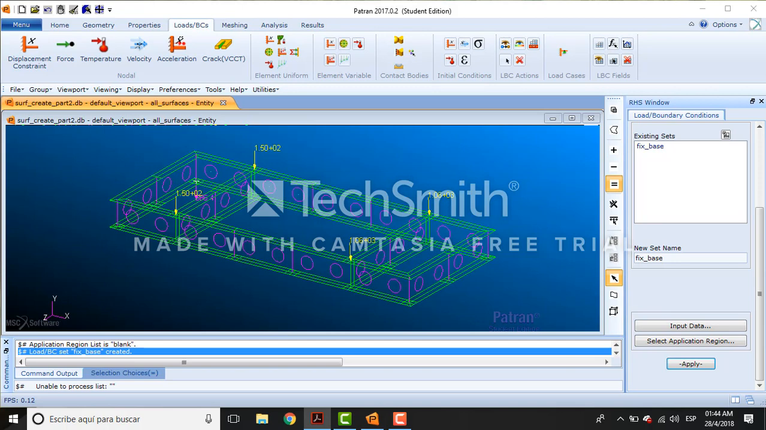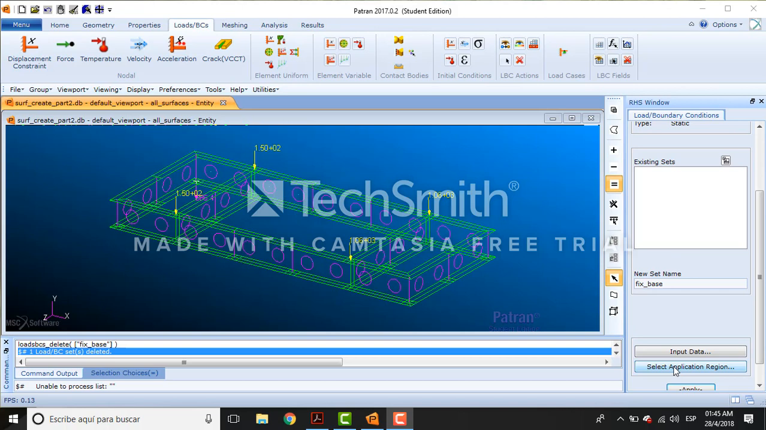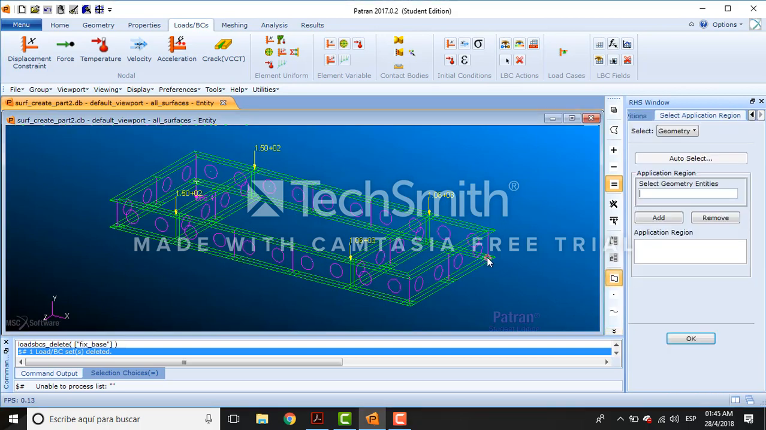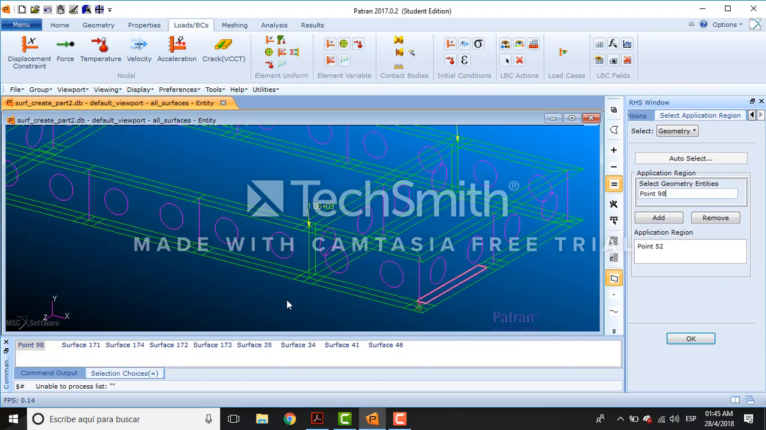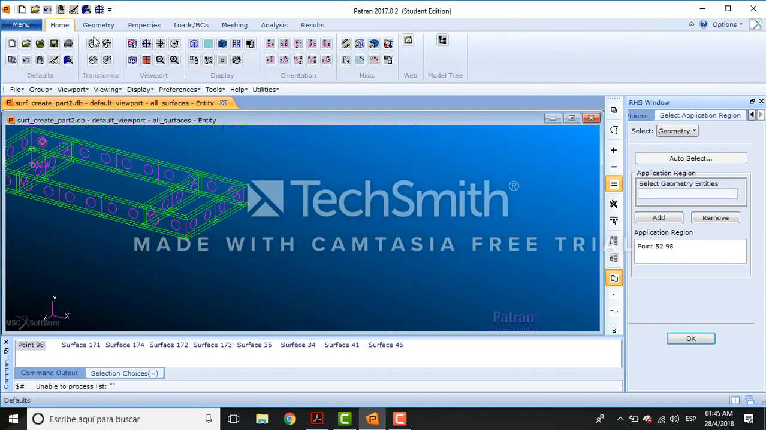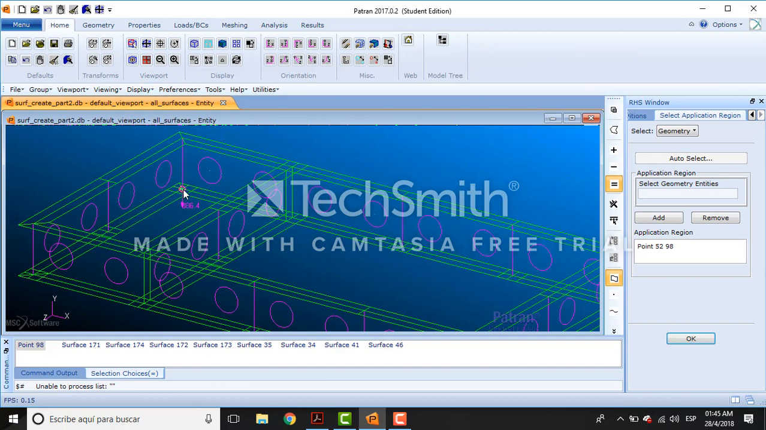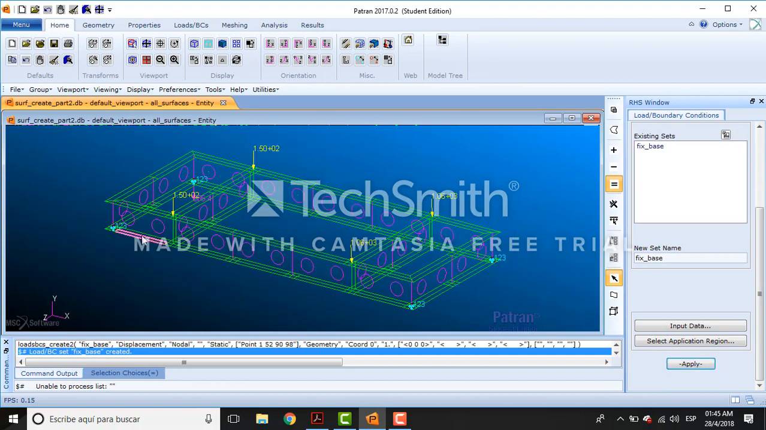For your next step, you will go to select entities. Then we go to select application region, and you will go to this point, that is point 52. You will say add. You will go to this point, that is point 98. You will say add. You can select view, and you can go to this point, that is point 1, and you will go to this point, that is point 90. Then you will hit OK, and then you will hit apply. So you can see here there is 1, 2, 3 in every corner. And then you go to your next step.